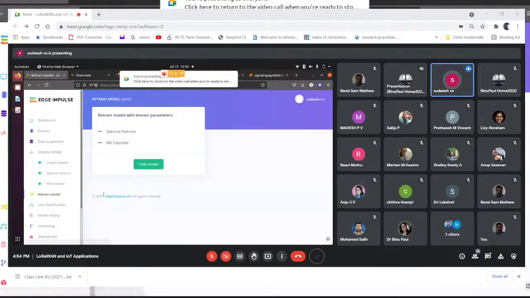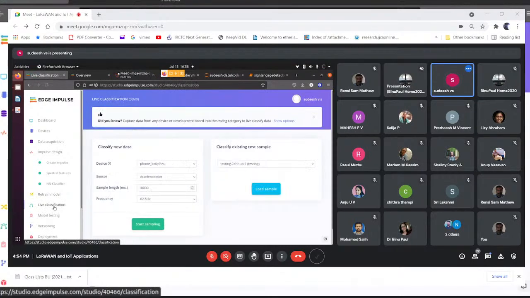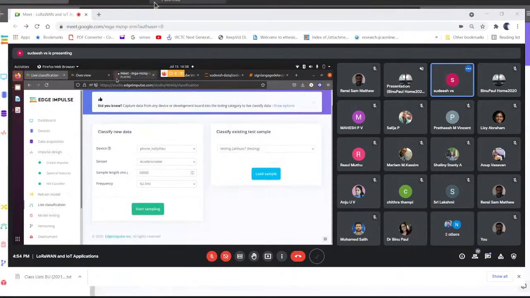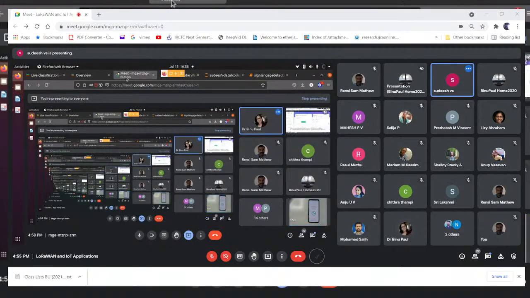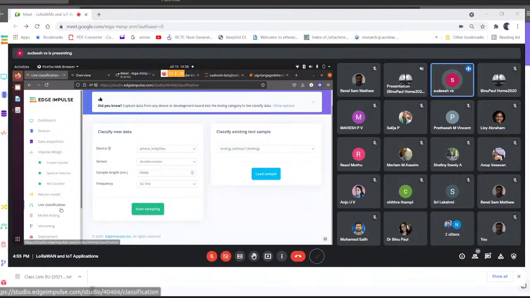After completing the retraining, let's go to the live classification section. When you go to your live classification, you will see the device is already selected. The sensor is accelerometer. You can adjust your sampling length or frequency. That it must be same as when we are collecting the data. So I think you are using default. So keep it same. So try to sample one.